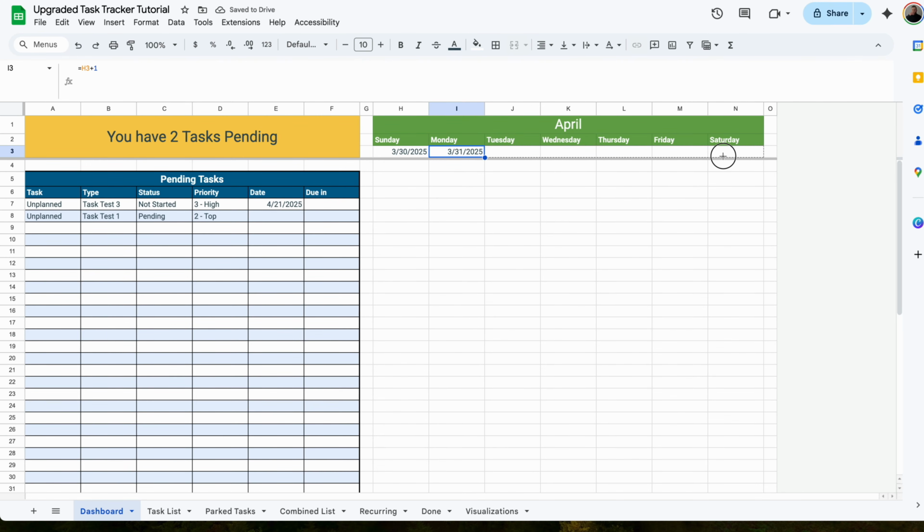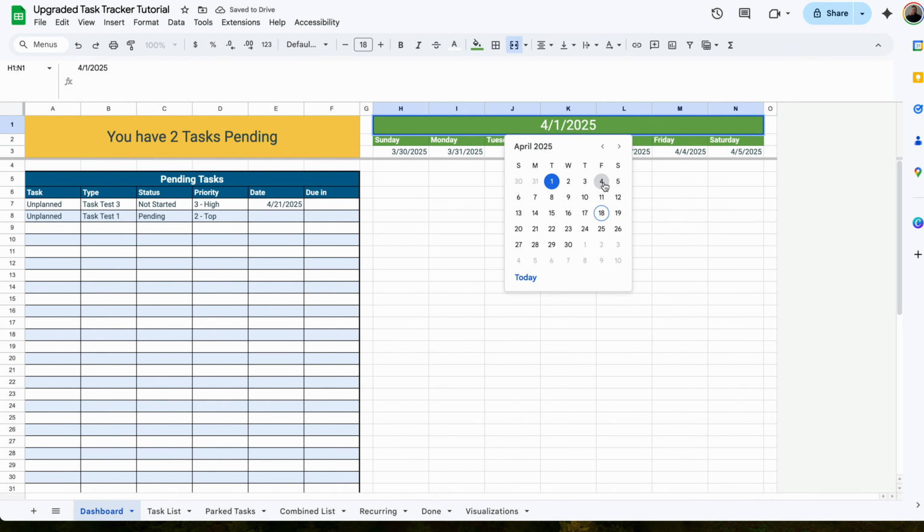We'll drag this formula over all the way through Saturday. And now we have a little calendar right there. If I double click on this, you can see that everything is matching up exactly as we need. So we're good to go.